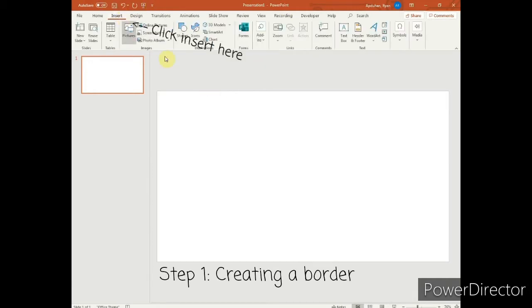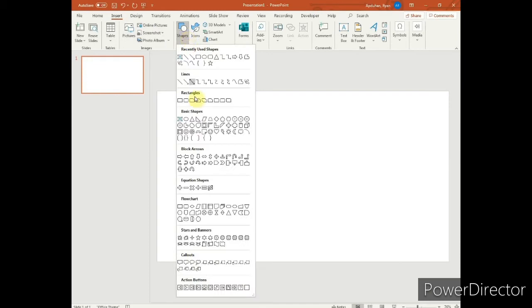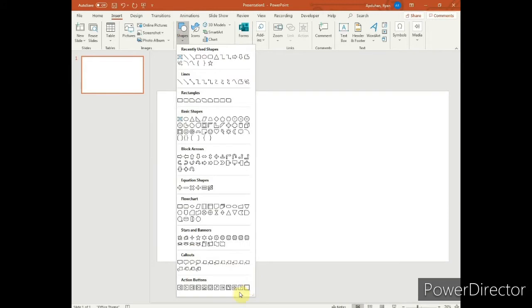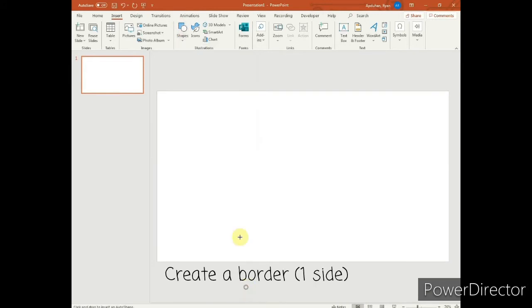Today we're gonna do a maze game in PowerPoint. First step to do here is to go to Insert right over there. Then find the action buttons. After you find them, click the action button blank, which is located right over there. After that, go create a border.